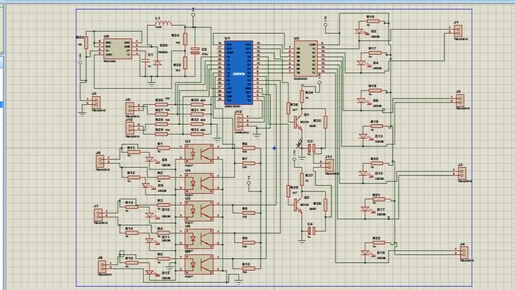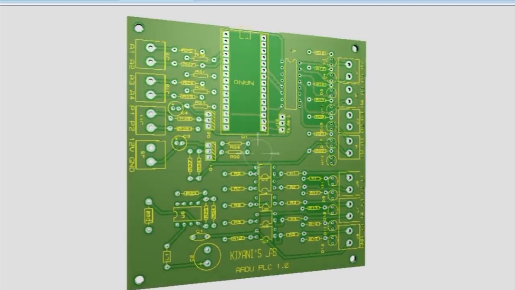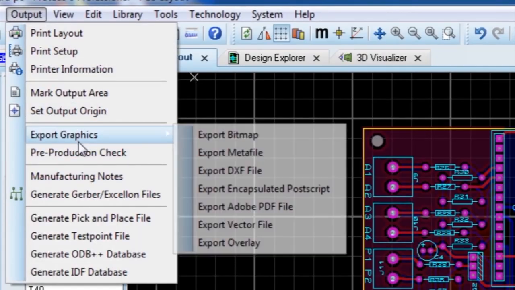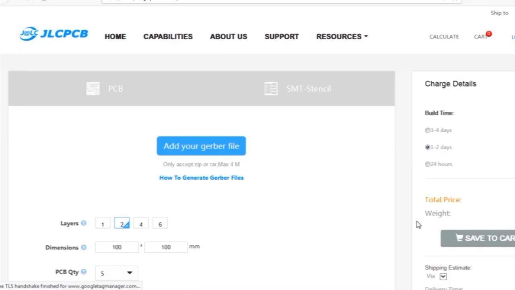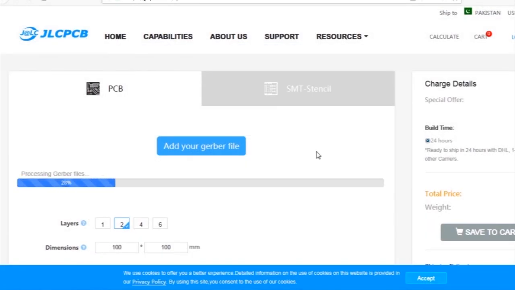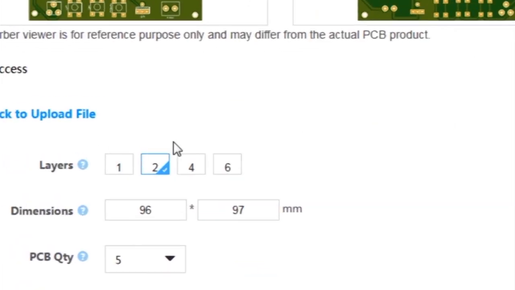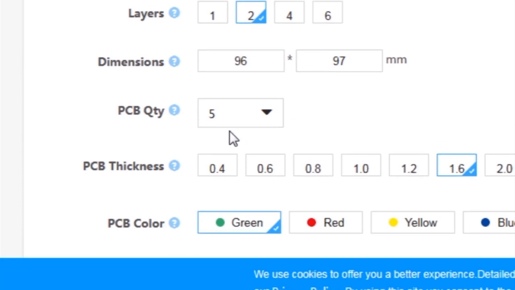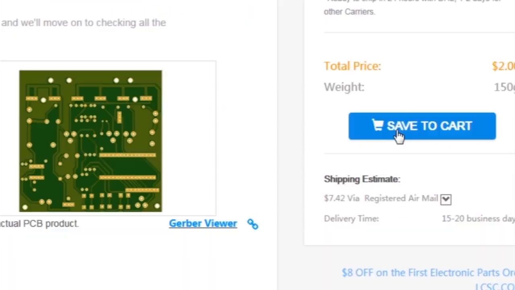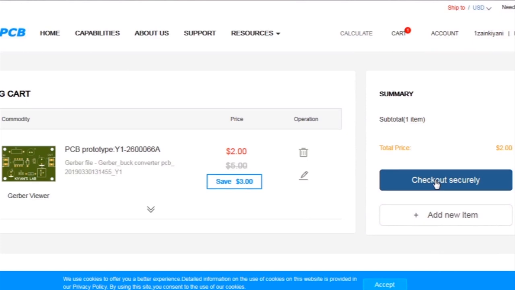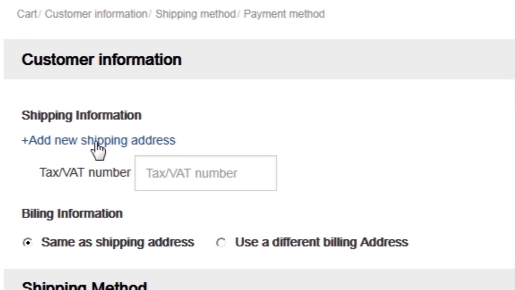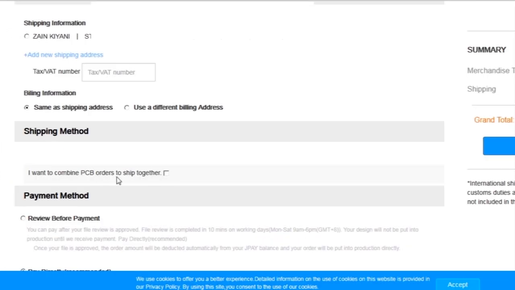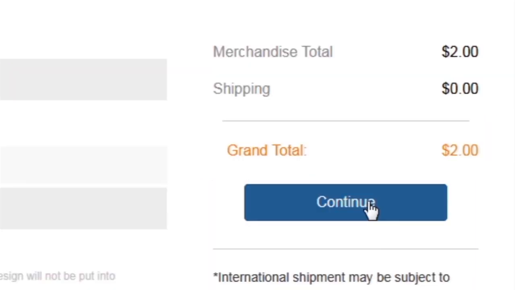First, I've created the schematic diagram of the project. Then I created the PCB layout, generated Gerber files, and uploaded them to the JLC PCB website. After that, I selected all the required parameters such as dimension, quantity, color, and a few more options. After that, I click on save to cart. This will send our project into the shopping cart. Then I click on checkout securely. Then I add my shipping address and select my desired shipping and payment method.